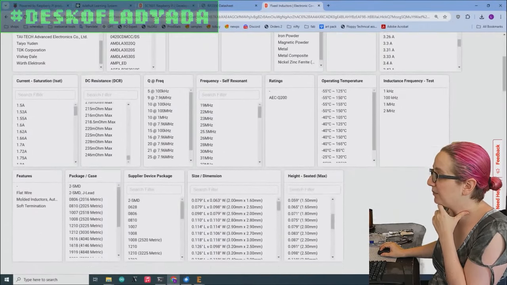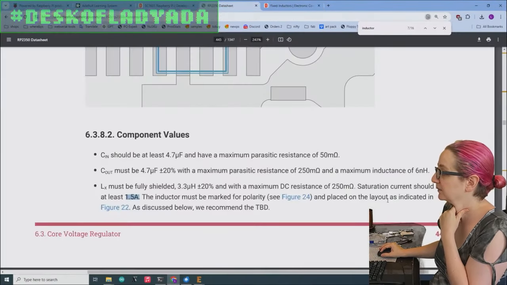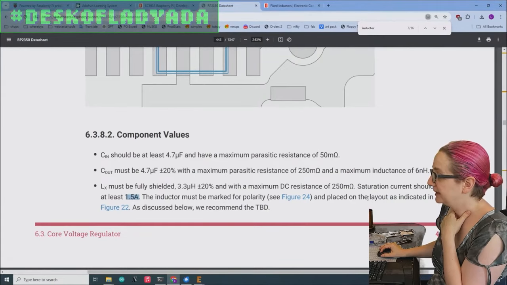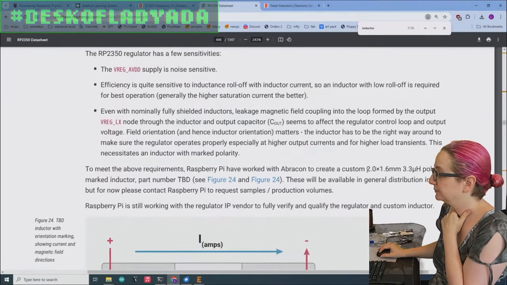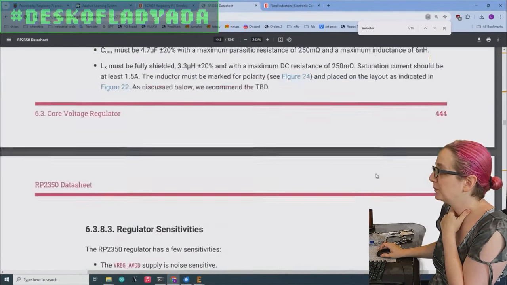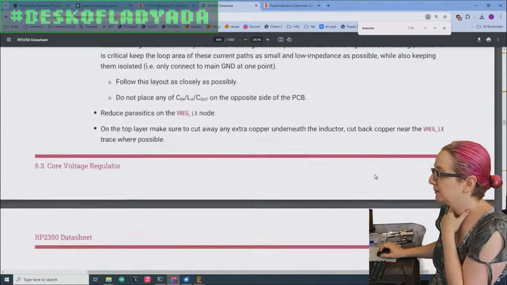Okay, next up, size, right? That's the next part. For the sizing, they do mention the size. Let's find it. They say 2 by 1.6 millimeters.